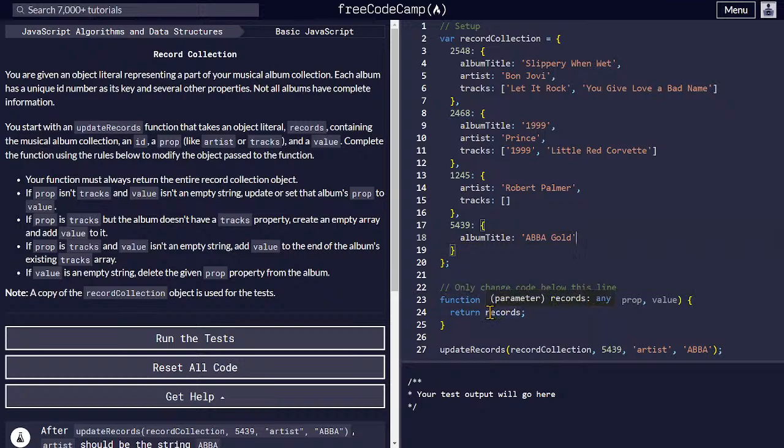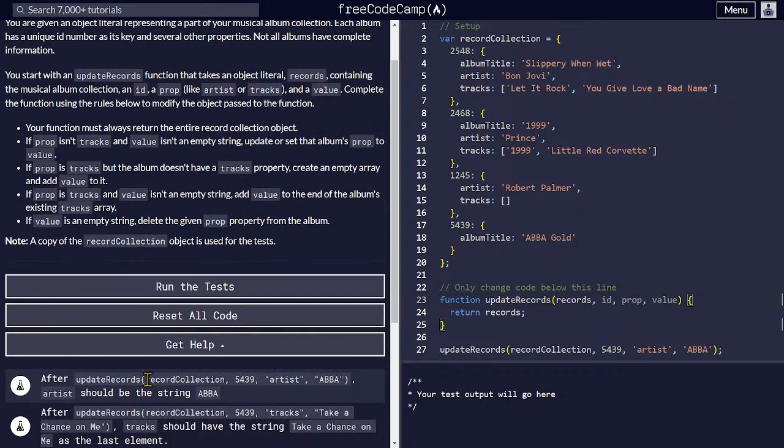So what is the updateRecords? So we are passing these things to these. So return the records. So record collection. So let's get the hint or the help.